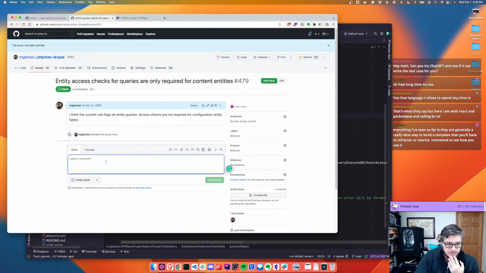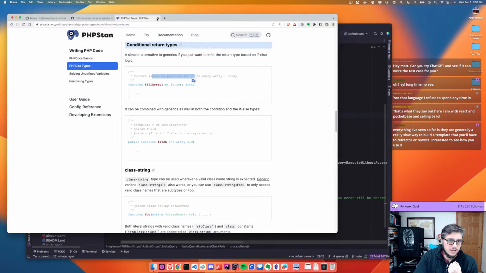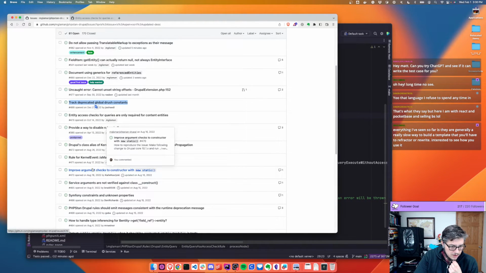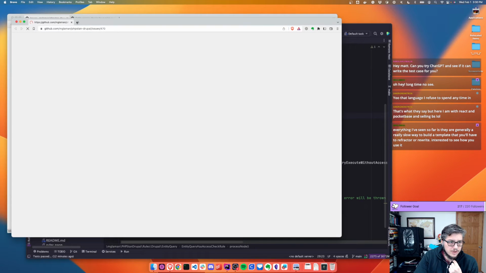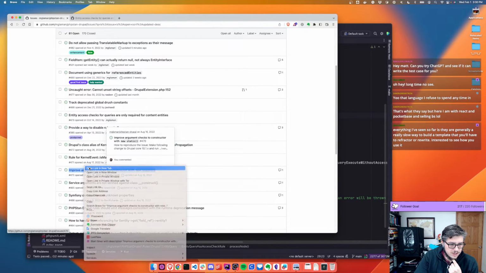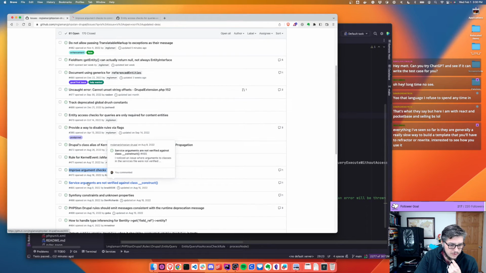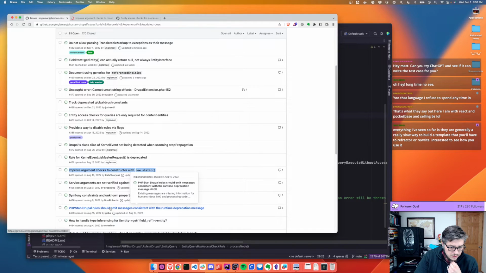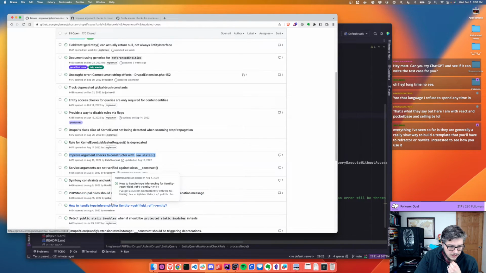But I should verify this as well. Not new window. Stop. Is it deprecated? To approve argument checks. What's this? Service arguments are not verified against construct. That's known. Runtime. How to handle effort. Let's see.